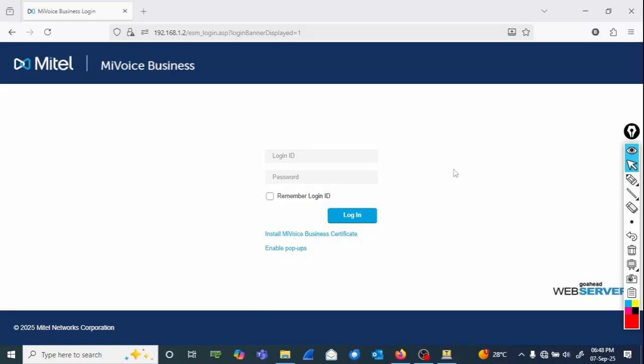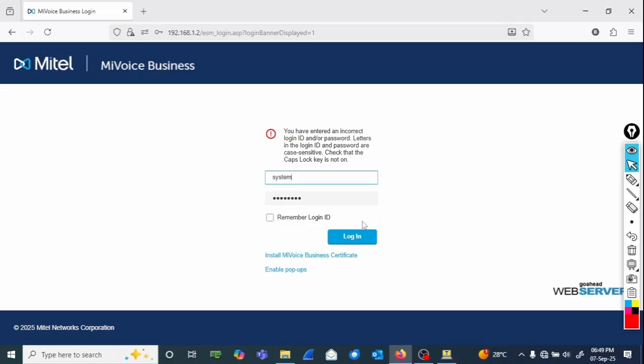We know that our login ID is system, but we don't know what password it is. So when we attempt to log in, it's going to throw this error at us.